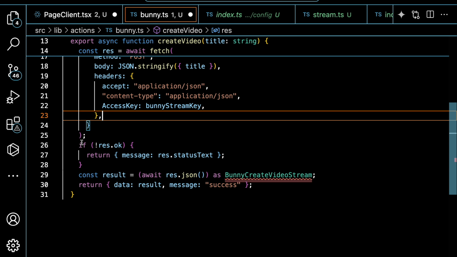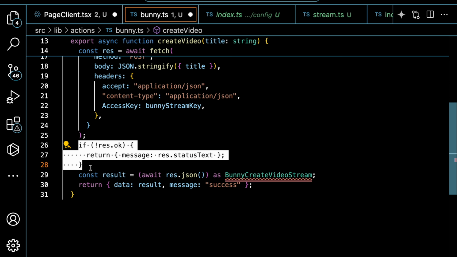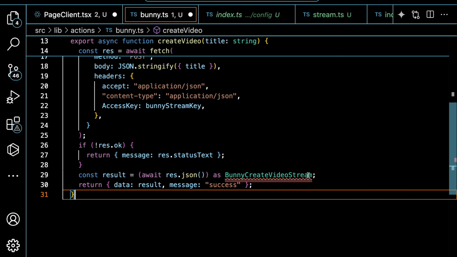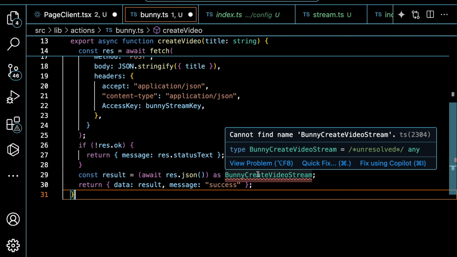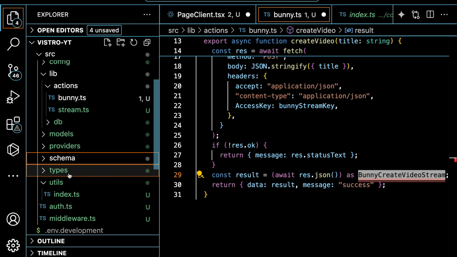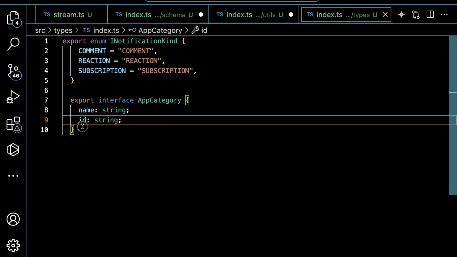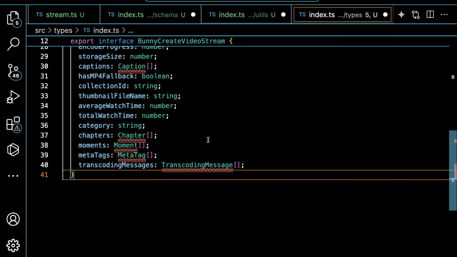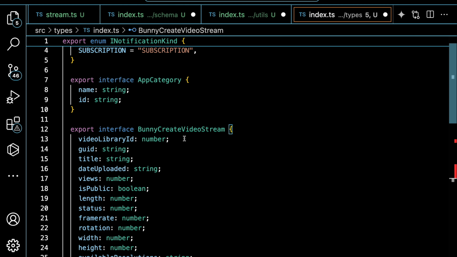Then from there, it's going to try to create a video, the dummy video over there, and return the video ID. This is going to return the type of our Bunny stream, so let's go ahead and create this type. Let's open our types file, types directory, and over here, if you check Bunny CDN, check their API under creation of video, you will notice a lot of things.